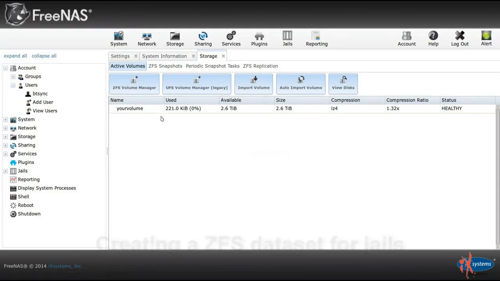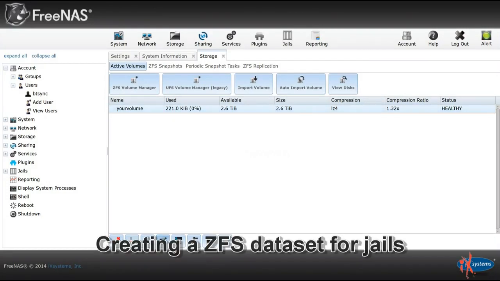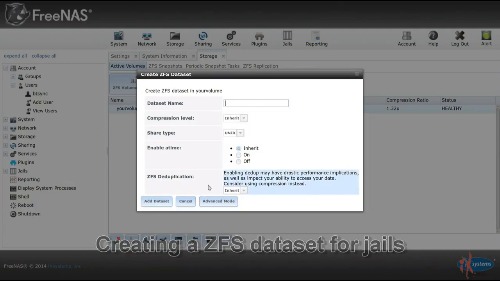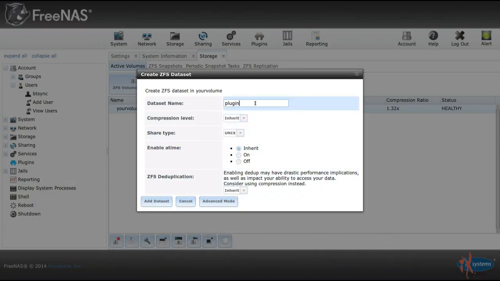These settings can be applied separately from the rest of the file systems. Select the volume you just made. Click Create ZFS Dataset on the bottom menu. Give this dataset a name. I'll call this Plugin Jails. We will be needing this for our plugin template. Click Add Dataset when done.